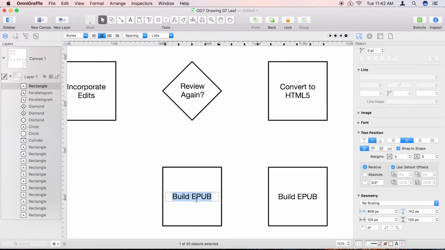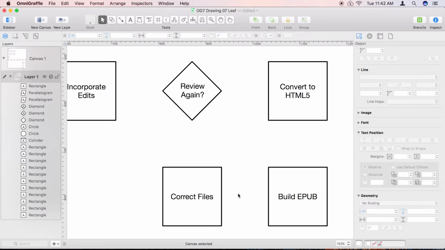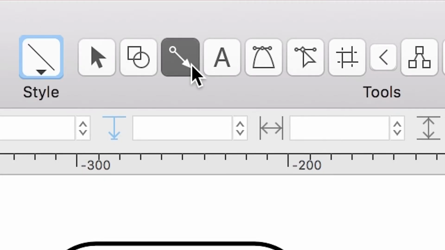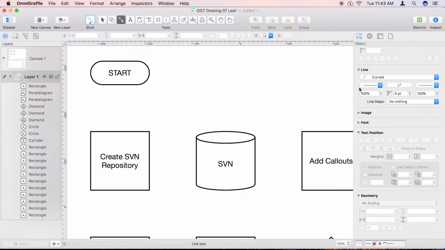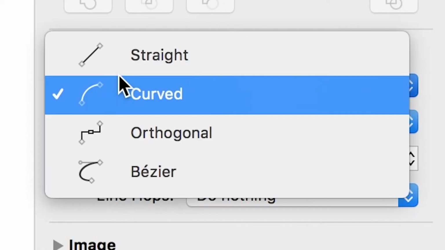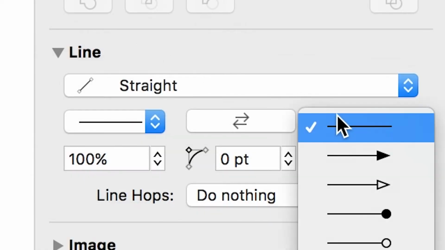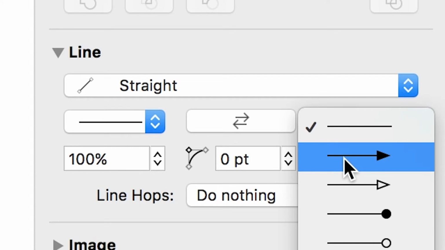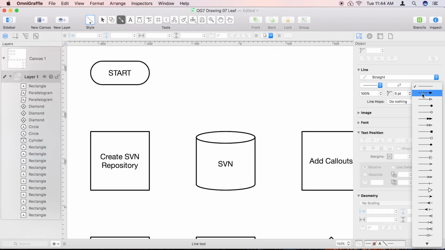Now let's finish the work by adding connecting lines to show the flow through the flowchart. Start by double-clicking the Line tool to place it in active mode. By making a tool active, you can continue using the same tool until you switch to another or choose the Selection tool. With the Line tool selected, go to the Line Inspector to choose Straight Lines with an arrowhead on the right side. This way, as you draw the connecting lines from one object to another, OmniGraffle will place an arrowhead at the end of the line.